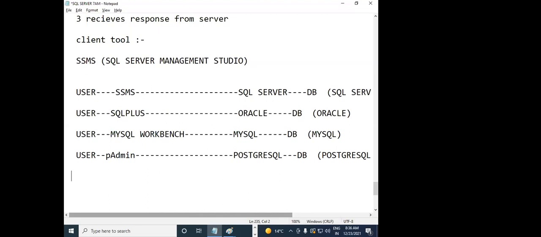The architecture is the same. What is different? The tool. SQL Server uses the SSMS tool. Oracle developers use SQL Plus. MySQL developers use MySQL Workbench and PostgreSQL developers use pgAdmin. Like that, the tool may be different, but the working will be the same.